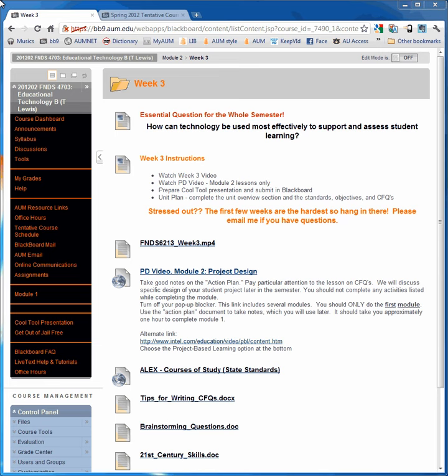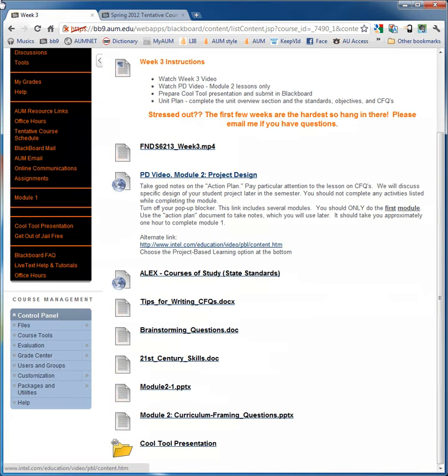So as far as instructions for this week, you have to do another Intel module, which is going to be module 2. And make sure you pay close attention in this module, because it's going to be talking about developing your curriculum framing questions. And this information is going to be important because you will need to update your unit plan.